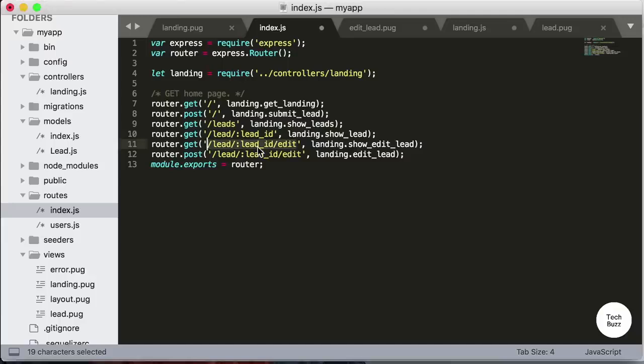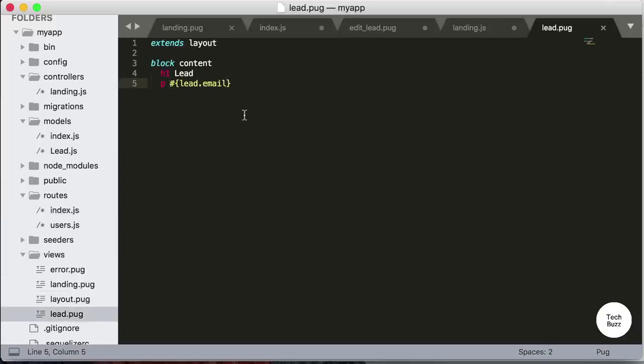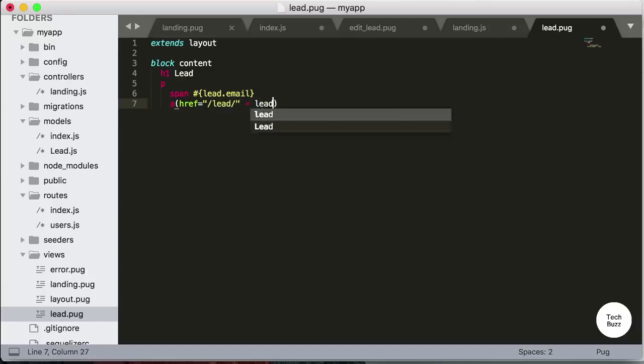Now let's get started by creating the link that will take us to the edit route for the lead. For that, let's open up views lead.pug. Now we're going to modify this by creating a span under the paragraph, and we're also going to create a link, an anchor tag with an href of /lead/ plus lead.id. Remember that we have the lead database object available to us, so we can reference its ID.